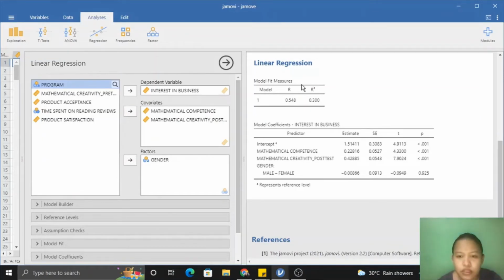So as you can see in our R squared, we have 0.300, and if this is multiplied by 100, then we will get 30%. And this means that 30% of our dependent variable, which is interest in business, can be explained by the combined power of our independent variables, which are the mathematical competence, mathematical creativity post-test, and gender.